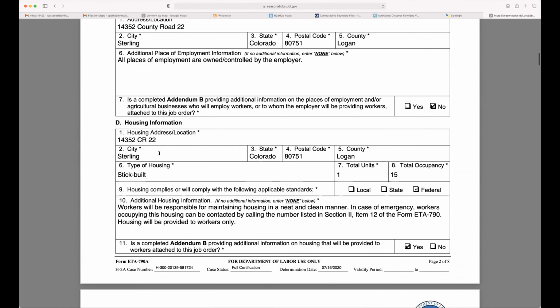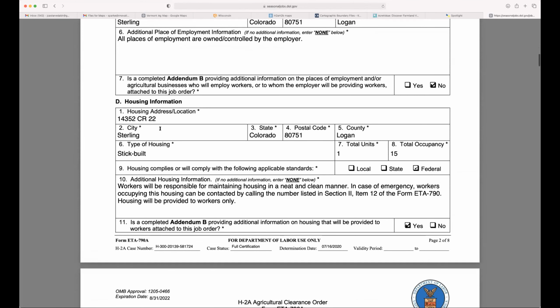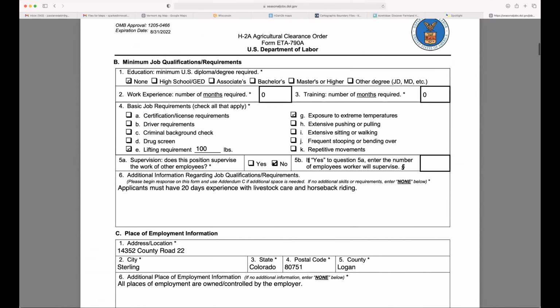If you go here, it'll say housing location 1414352 CR22. It's in Sterling, Colorado. And then it'll say exactly where it is. It's stick built. There's total units. So I would say if you're having problems with that, go back to that original PDF, that original list.